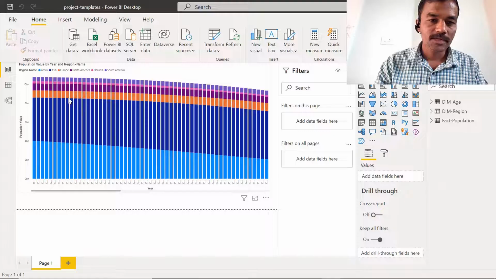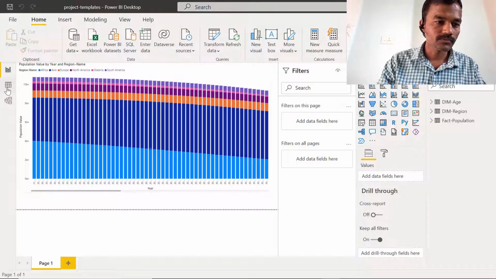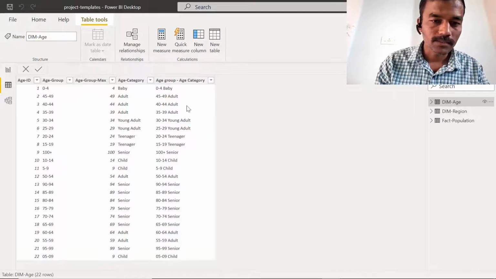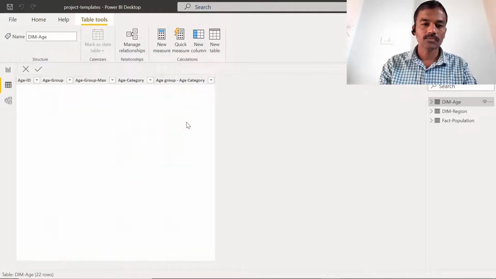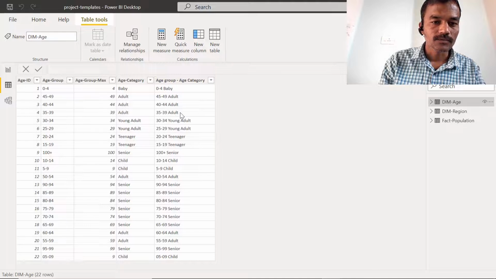Close and apply this. Now let's try to understand DAX, how we can implement it, and for this we need to go into the data view, and we have this DMage table. Now just click on this DMage table. Now we have a similar age group and age category column which we have created, but similarly how can we create it in DAX as well? Let's try to understand that.